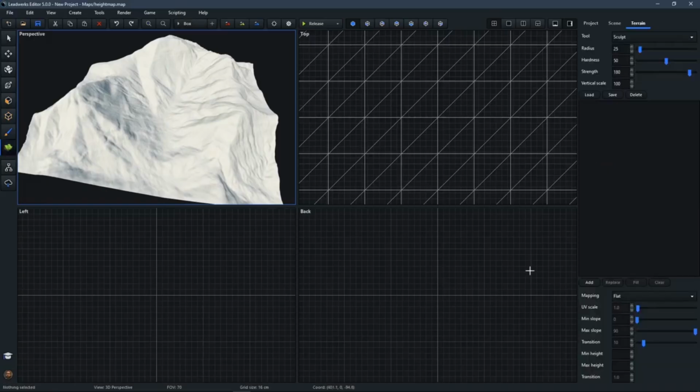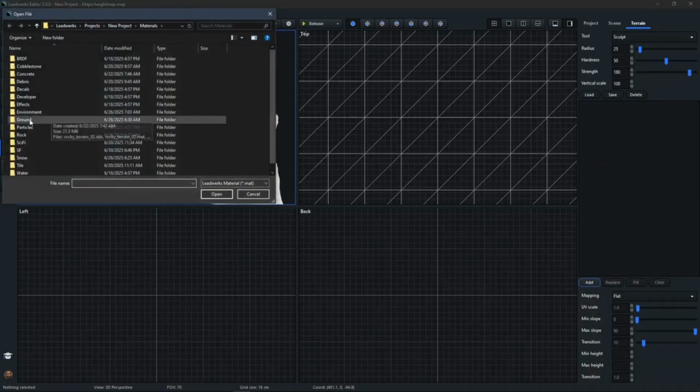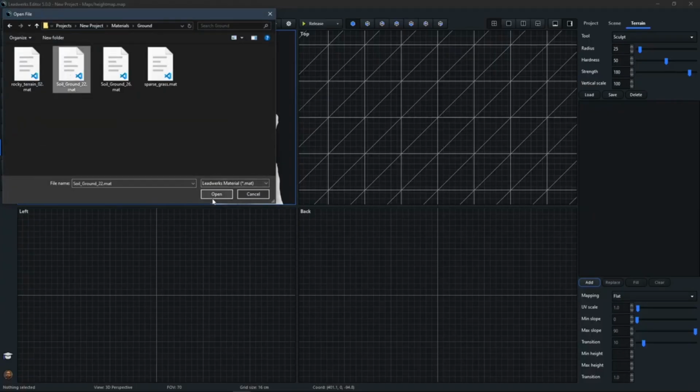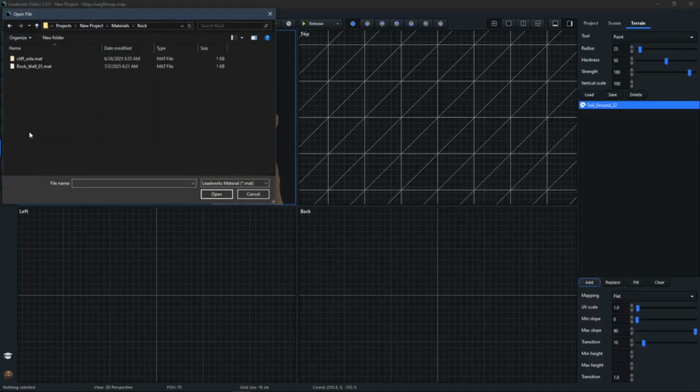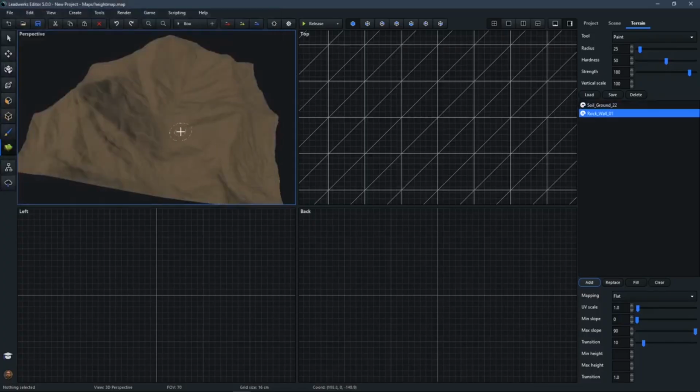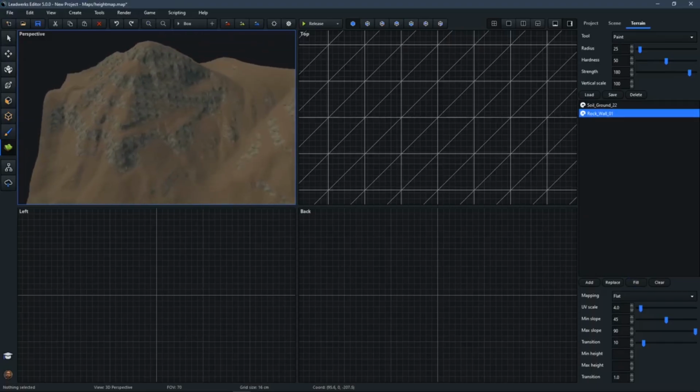So our first layer, we're going to use, let's see, Soil Ground 22. And all these materials are included if you install the sample scene. That's our base layer. We don't have to do anything else there. And then we want to go to Rock and Rock Wall 01. Okay, and then before I apply it or paint it anywhere, I want to set the UV scale to 4 for this because I want it to appear bigger. And then I want to set the minimum slope to 45. And that way it will only appear on slopes between 45 and 90 degrees. And with those in place, now let's press the fill button. And now all of our steep slopes have this rock applied to them.